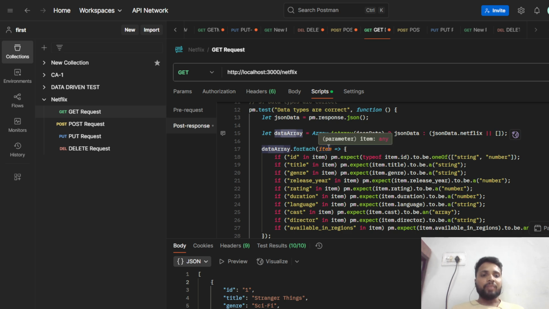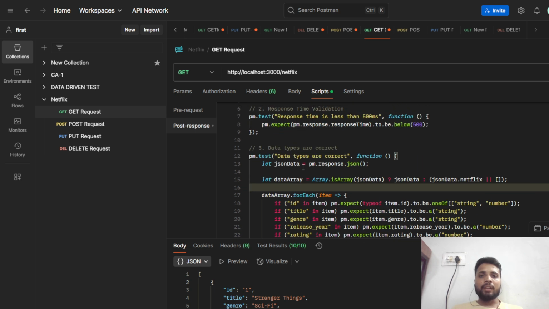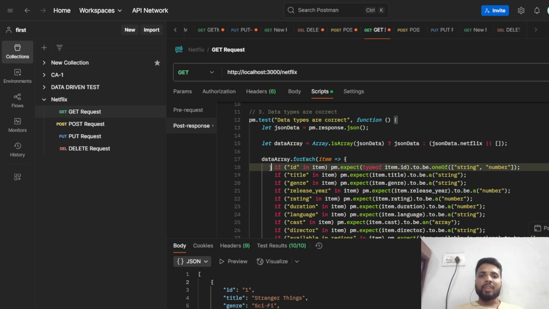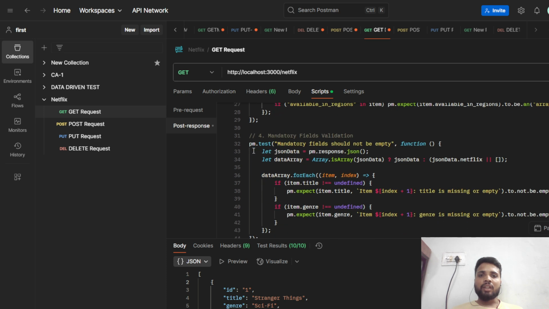So in this script, this ensures that rating and release year have the correct data type. Example, rating must be a number and title must be a string. Okay, so this is a condition and we have checked the condition. So all our conditions we have checked. Okay, then I am going to the fourth question.